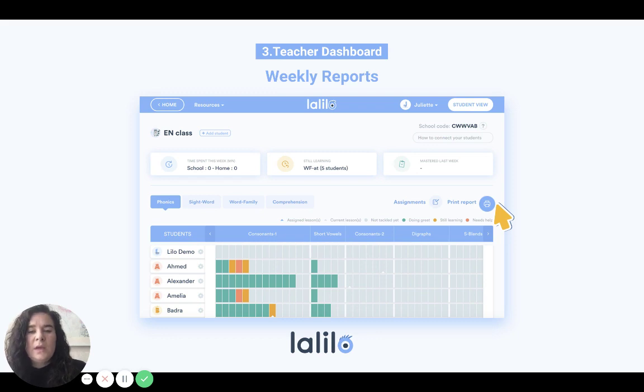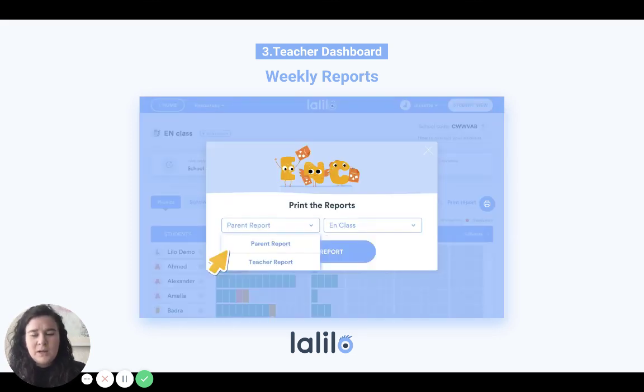In Lalilo, we are really big on student data, and so we do have reports that you can view. If you go to the print report button, we have two different kinds of reports. The parent report just kind of shows a little bit about what students have been doing and how parents can support them at home. And the teacher report shows you an overview of sort of the last week on Lalilo for your class. It just shows 1 week at a time and what individual students have been working on.